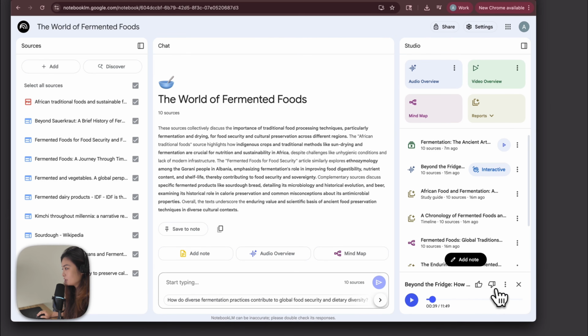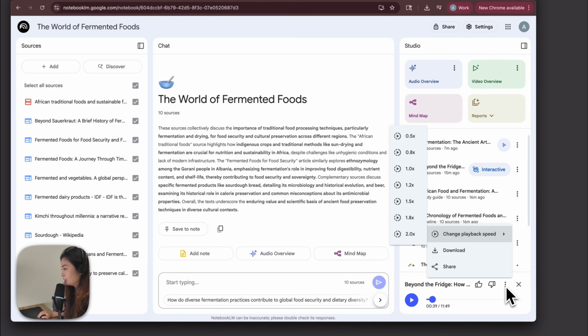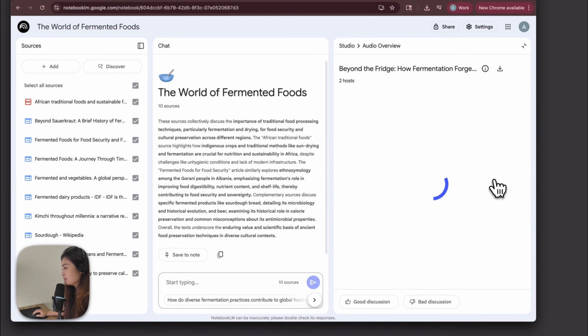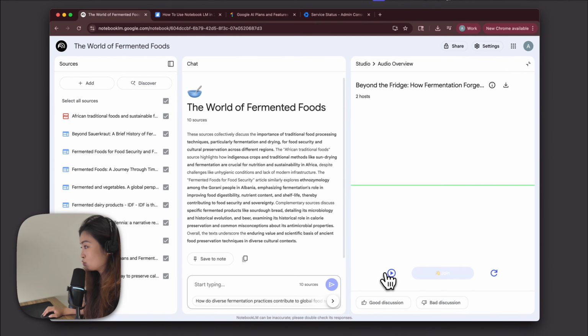Oh, the audio version is pretty good. You can click on this three-dot button to change the playback speed like I have. And I'm going to click on this interactive button and you will see that you can join the discussion.